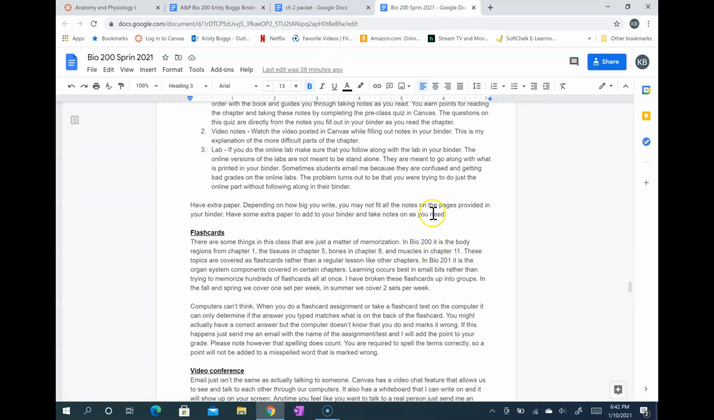Okay, you might want to have some extra paper too. Some people write big and they can't fit all the notes on the sheets that are provided in the binder, so have some extra paper on hand in case you need it.